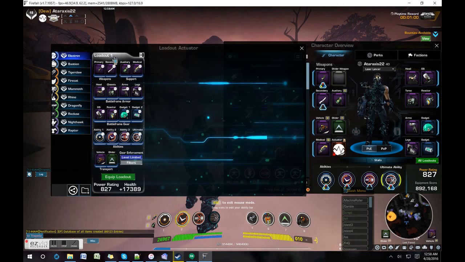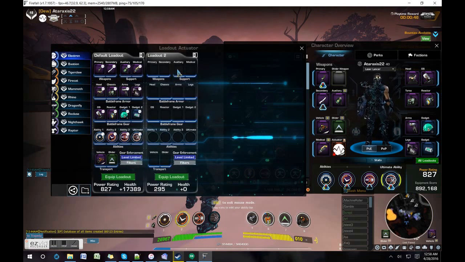Alright, so now that I've got a copy of my main loadout, which I probably should rename, you can do that by left clicking, going to change label. I'm just going to call this default loadout. So I'm going to go ahead and create another loadout here.